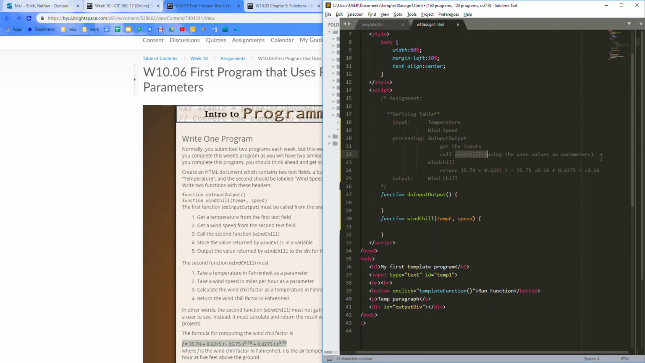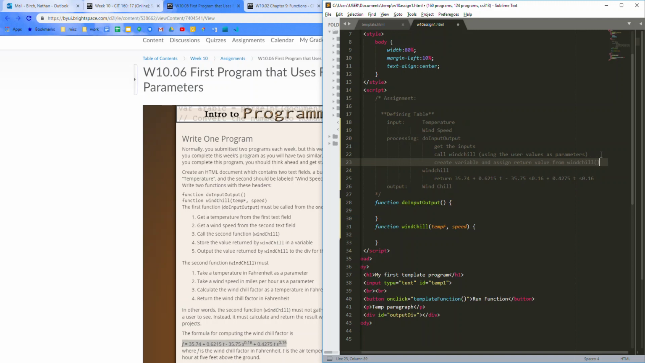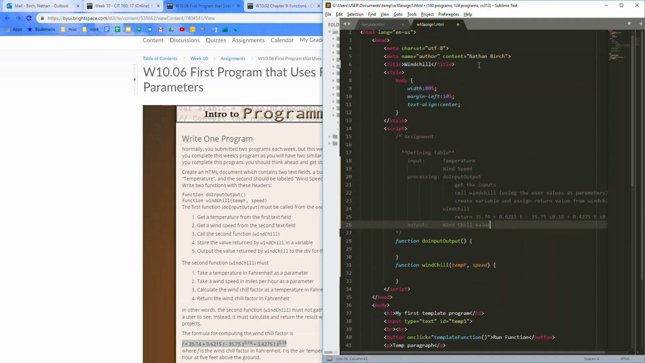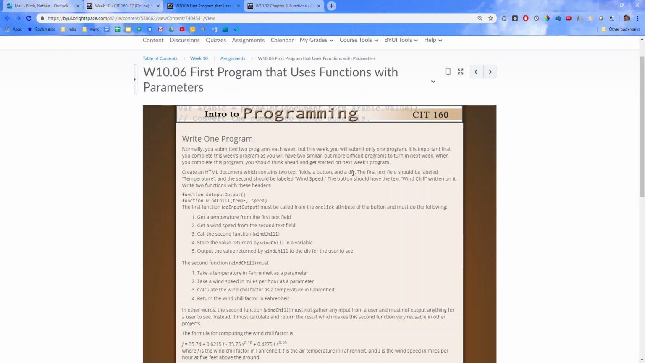So when we call this, we can create a variable and assign it the return value from wind chill. And then wind chill will just do some math for us. That's it. And then we'll output our wind chill value. So there's my defining table. All of our defining tables are going to look super different. So do input output will not have any parameters. This was pretty specific in here.